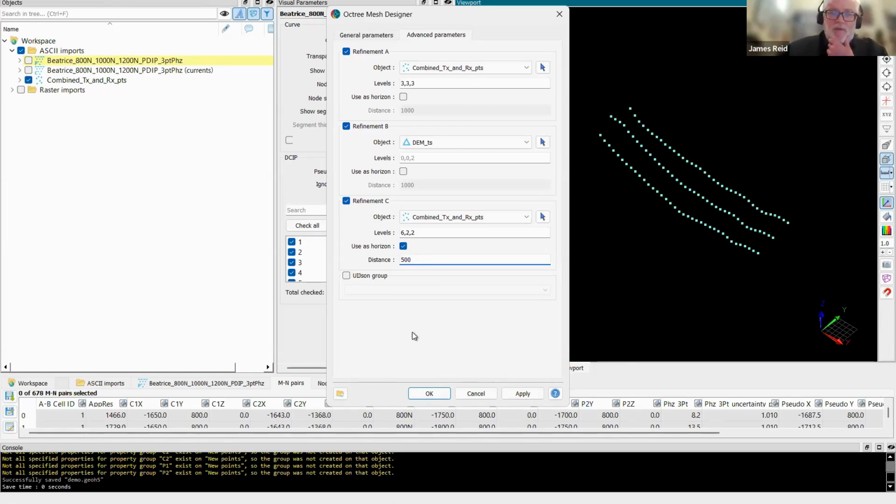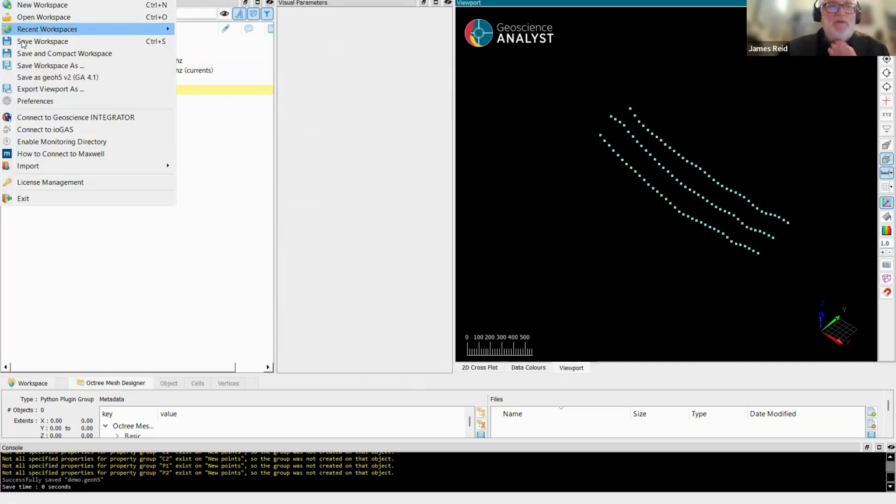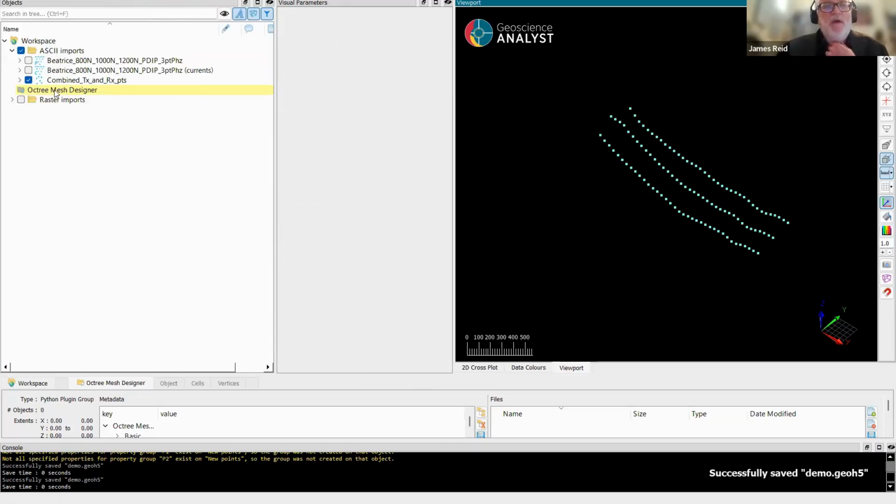And when you go to, so we're ready to create the mesh. If you click OK or Apply, it will just run the Octree mesh creator and close this window. So a better thing to do is to click this folder in the bottom left here, and that will create a node in the tree here with Octree Mesh Designer. So before I do anything else, I'm just going to save.